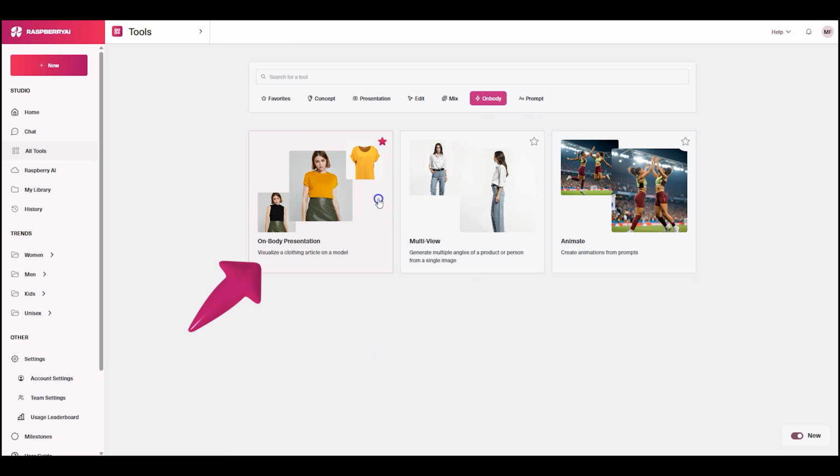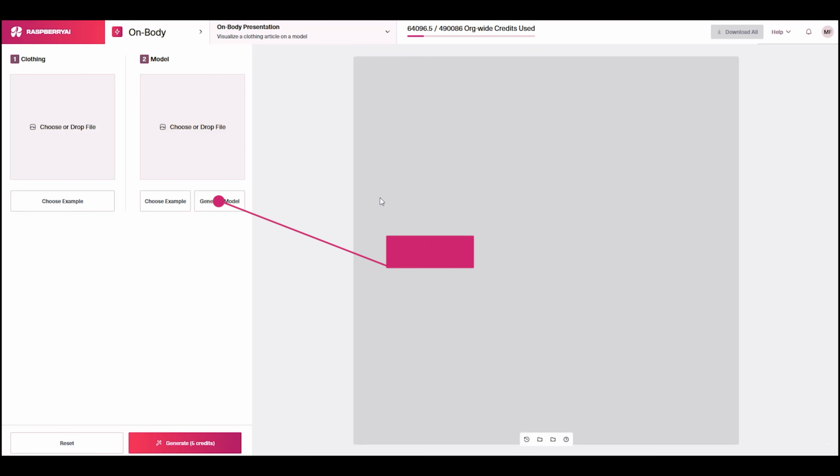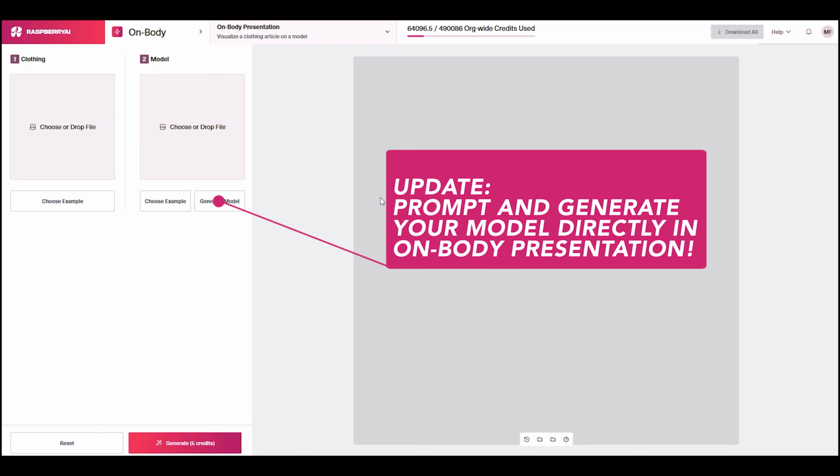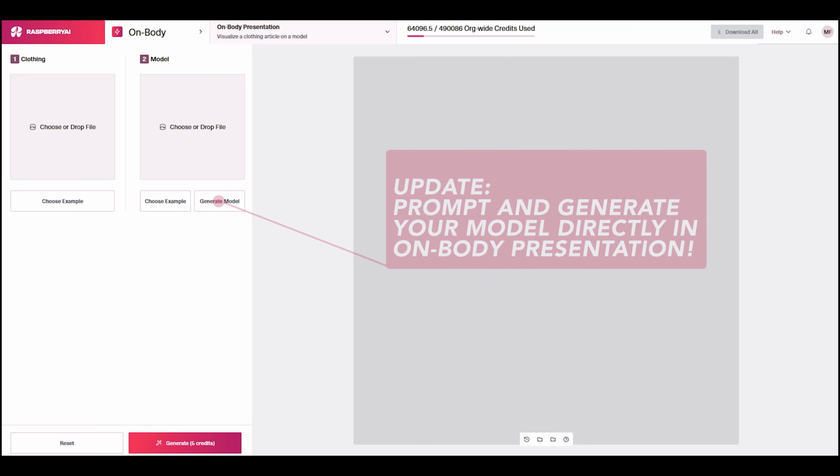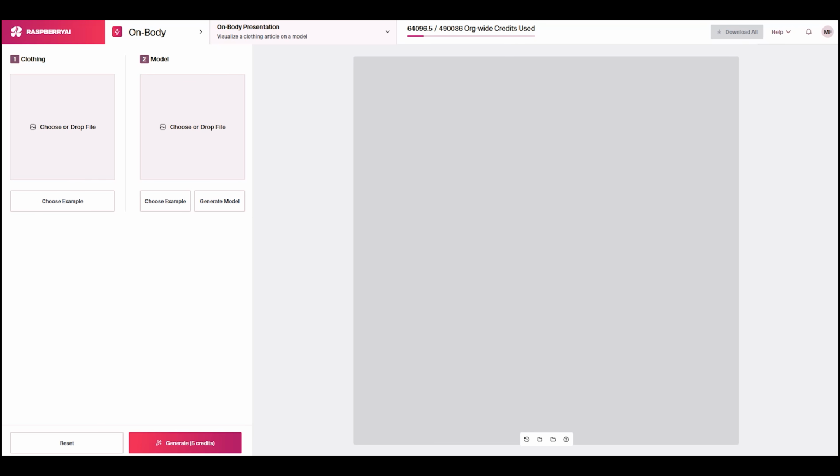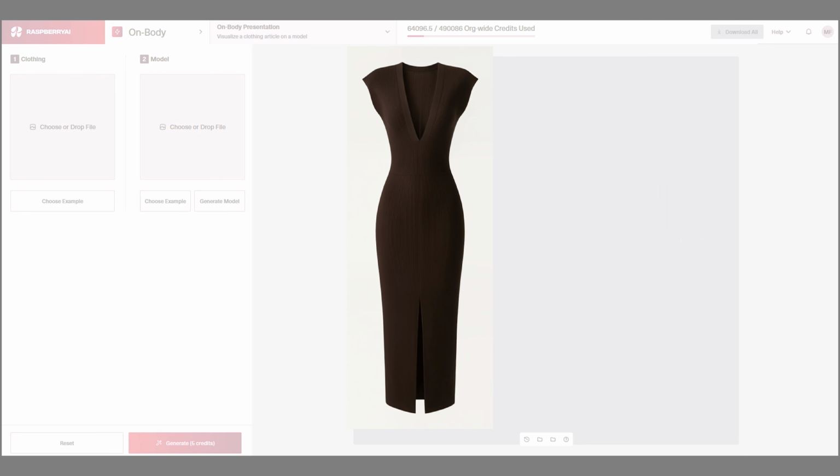We've got an exciting update to on-body presentation. You can now generate your own model right inside the tool. Let's start by uploading our clothing. In this case, I'll use a slim-cut brown knit sheath dress.